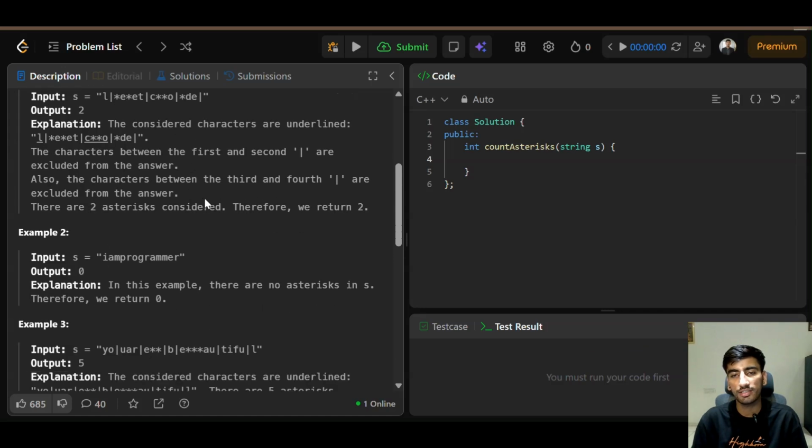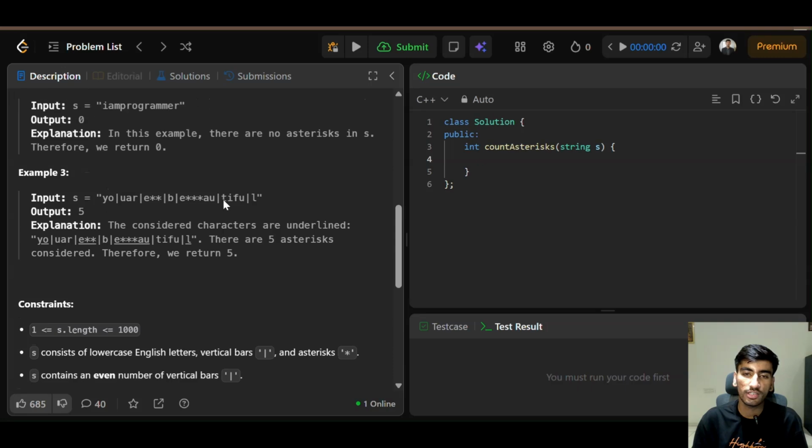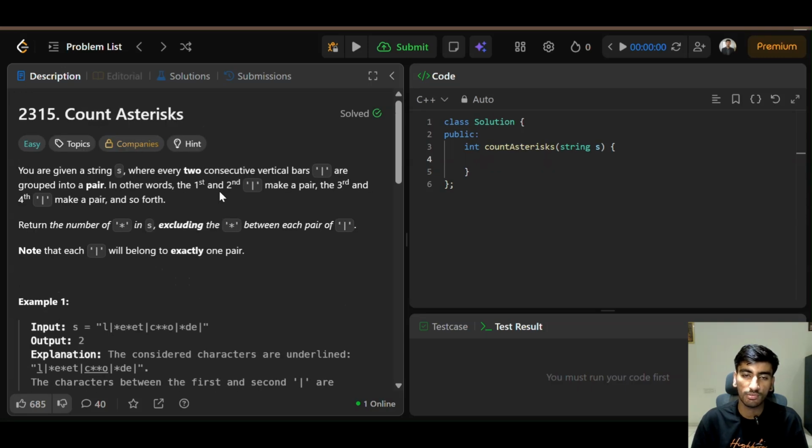We are given a string containing letters, asterisks and vertical bars. Every two vertical bar characters form a pair. Our task is to count only those asterisk characters that are outside these paired bars. Any asterisk inside a pair of bars should be ignored.